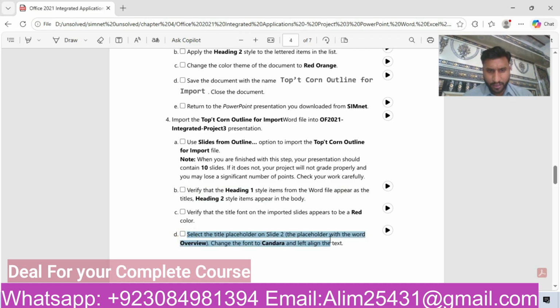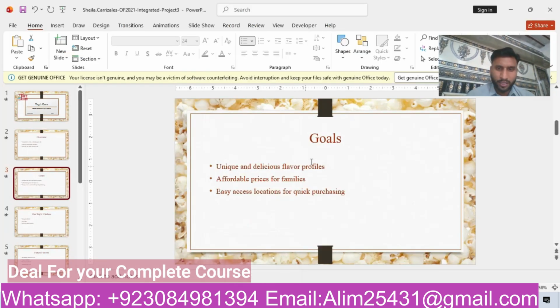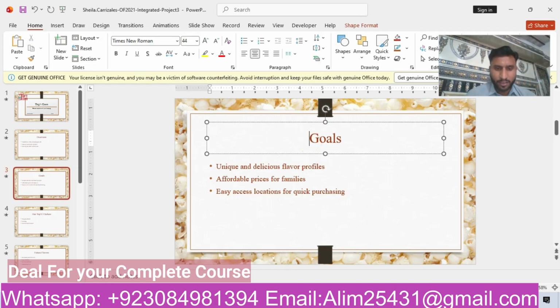He is asking to verify that the title font color for the important slide is red color. So it's also red color. You see the font color is red.